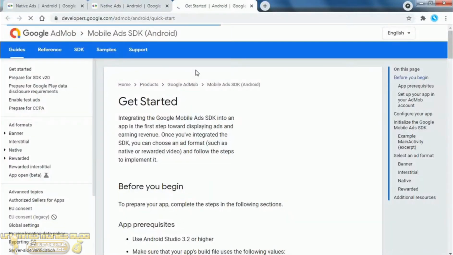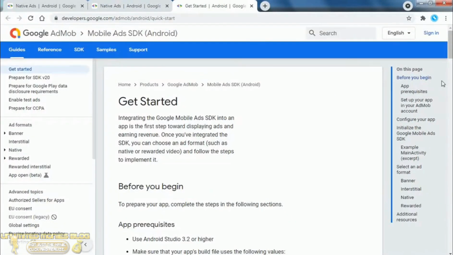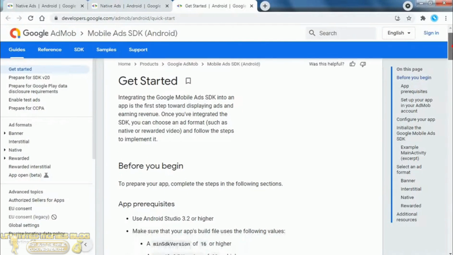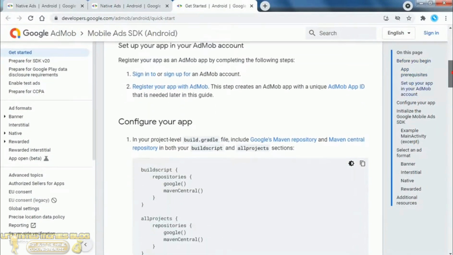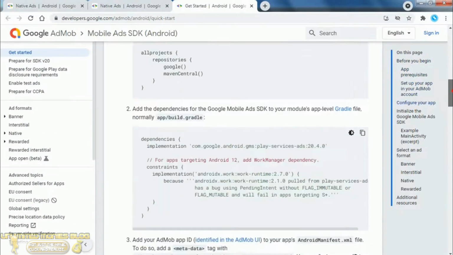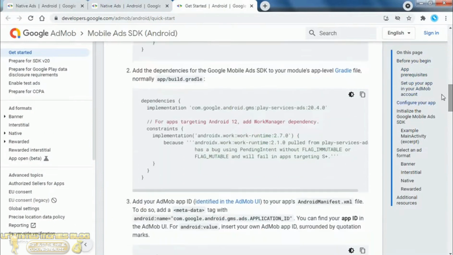So you wait for it. As it is opening, you scroll down. We want to first of all copy the dependency and paste it in our build Gradle. So you scroll down to get the dependency and highlight it like this. See the implementation, com.google.android.gms:play-services-ads, version 20.